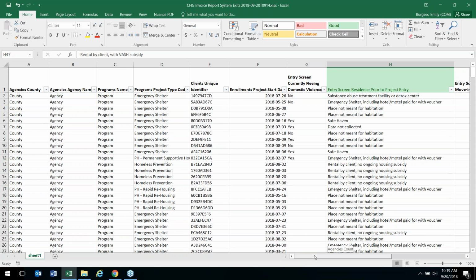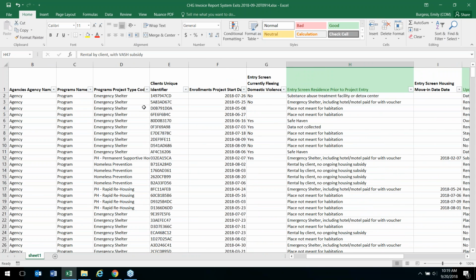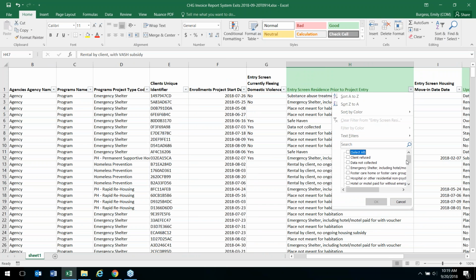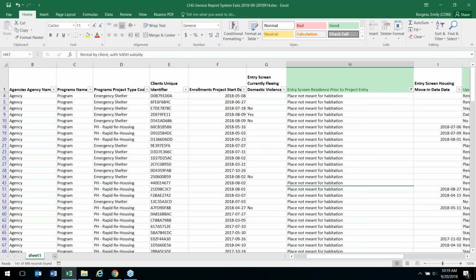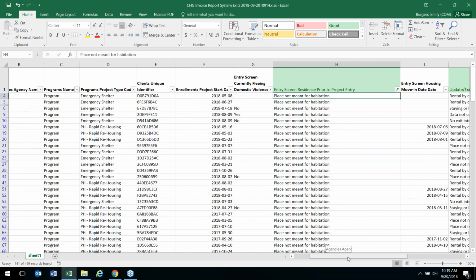So this is the report with all of the project types. I undid the filter for that. I'm going to look under residents prior to project entry. I'm just going to look for people coming from a place not meant for habitation. So, click. I can see here 141 of 499 records were coming from a place not meant for habitation.